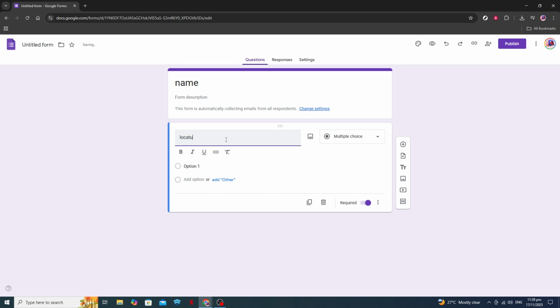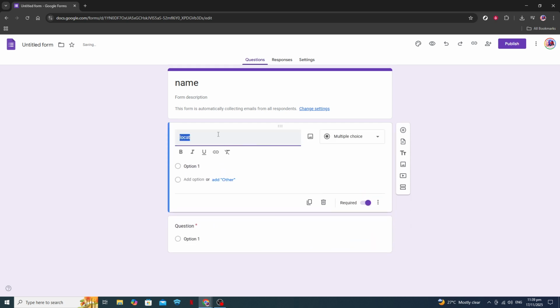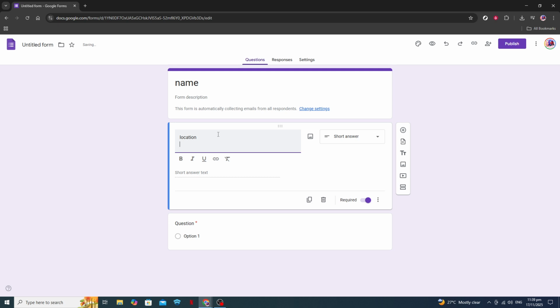To add a question, click on the plus icon on the right side of the form. Here, you can enter the question text prompting users to provide their GPS location. Make sure to specify the format you need, such as, please provide your latitude and longitude coordinates in decimal form. You can select the short answer question type to make it easier for respondents to input this information.